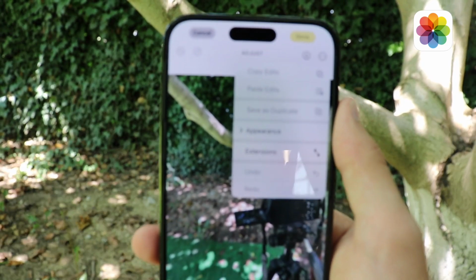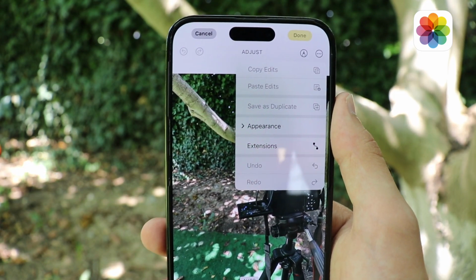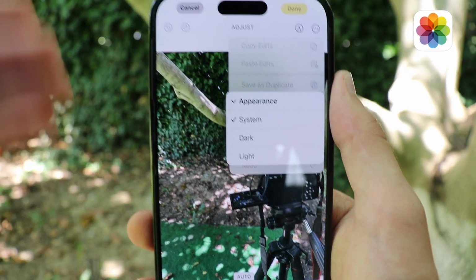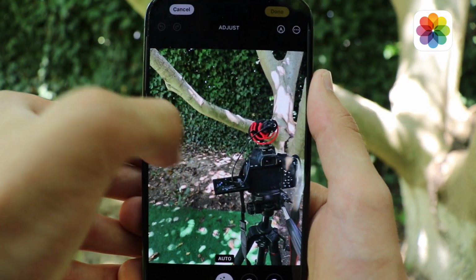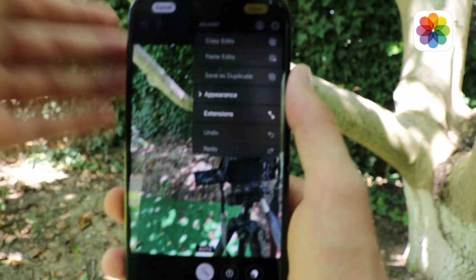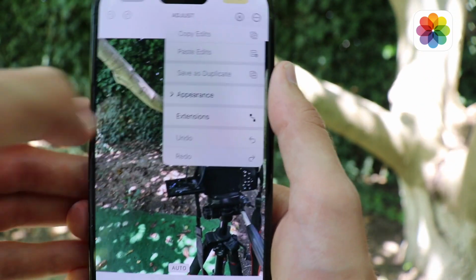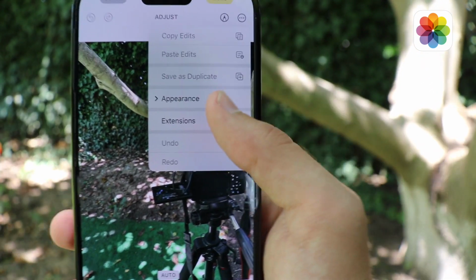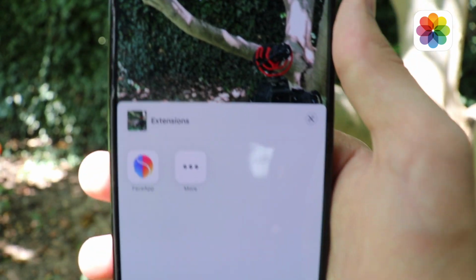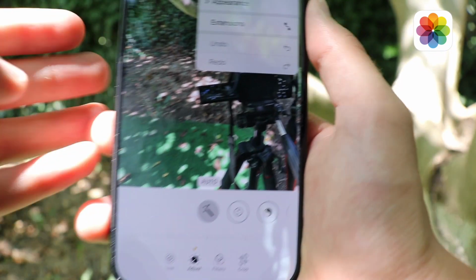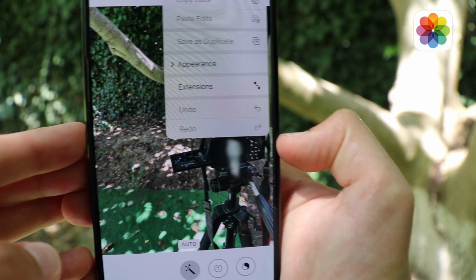So as you can see, we can copy edits, paste edits, save as duplicate. Then we can also change the appearance to system, dark, for example. As you can see, just this screen only, or light, or just system as it was previously. And then we also have the different extensions. So if we tap it, we can see what apps can be used to edit this specific photo. And also we have undo and redo buttons.